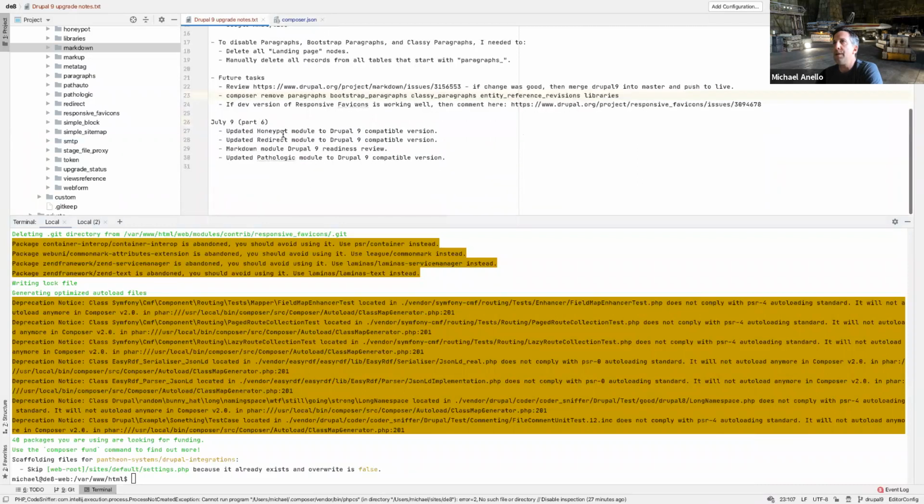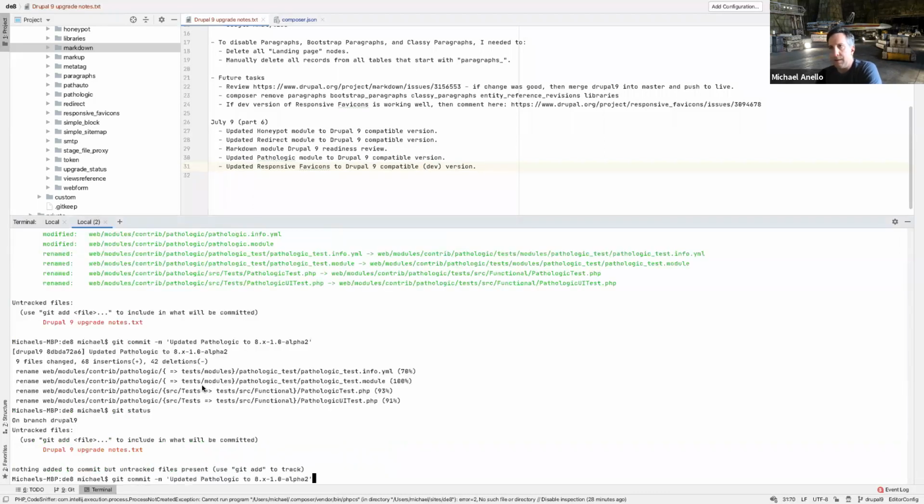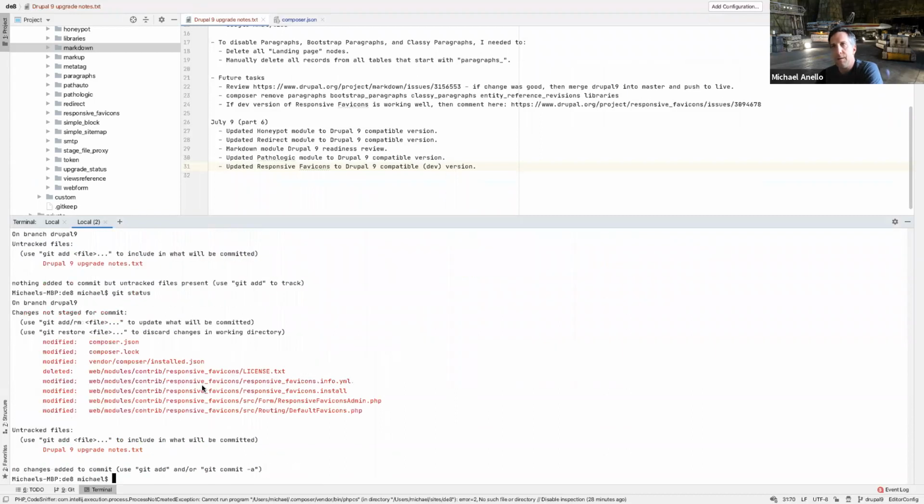I think we are ready for Drupal 9 for this. So updated responsive favicons to Drupal 9 compatible dev version. All right, so let's get this all get-tastic, if you know what I mean. Yep. And this is going to be a dev 1.x.